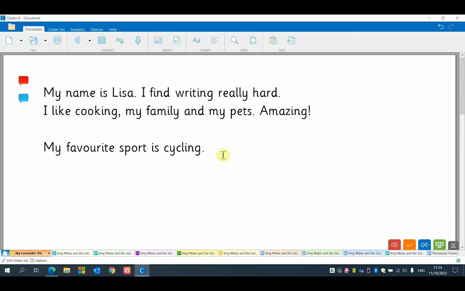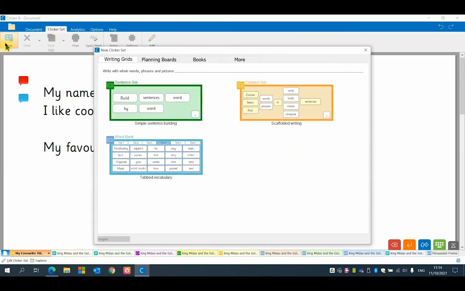Okay, but what I want to look at now are Clicker Sets. So one of the things that sets Clicker apart is the ability to run different activities within Clicker. And to give you a quick overview, we're going to look at this new Clicker Set dialog. So we can make these sets. So there's sentence building activities, scaffolded writing activities where we're giving the child words and phrases to select, and then word banks where the child's doing most of the typing themselves, but maybe they're writing about science and they can't spell photosynthesis, so we have that and some other sciencey words in a word bank at the bottom of the screen.